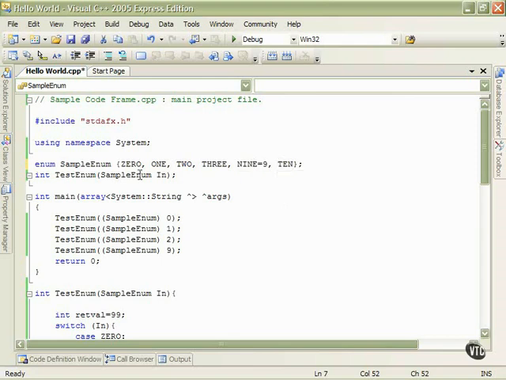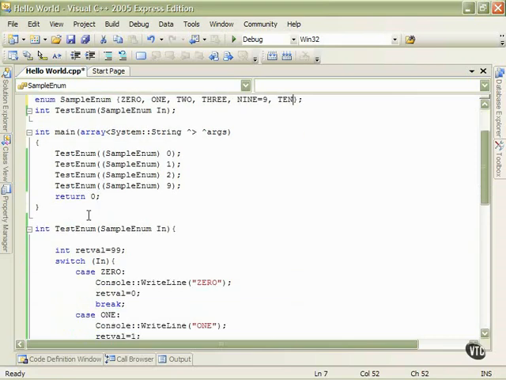And here's just a little declaration for our function that we're going to use. And here's our test rig in main, and we're going to call test enum. And since we set it up requiring a sample enum as the input, we have to cast this. So here we cast 0, 1, 2. We can't just pass integers into here. The compiler will complain about it. We'll have a little return value.